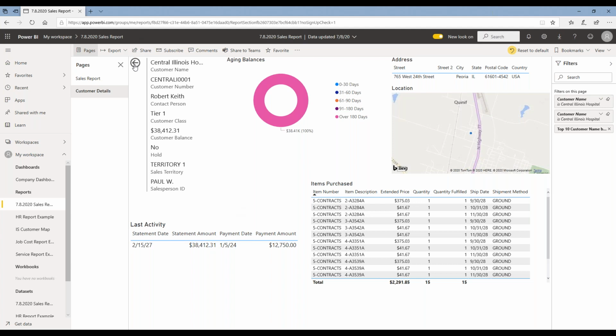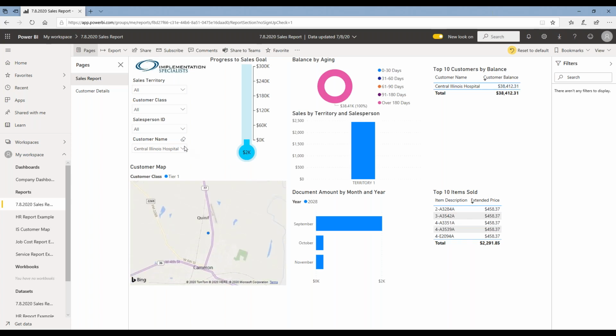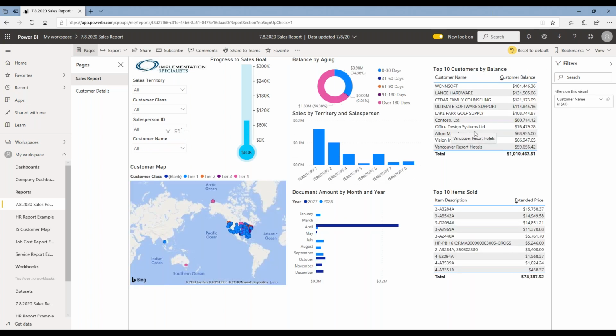So let's go back. We've got a little button here that'll take us back to the main page of the report. And then we could go back and we can clear out our search and we could look at another customer, or we could be done with the report. That's just how you can move around a report. Let's look at another type of report.